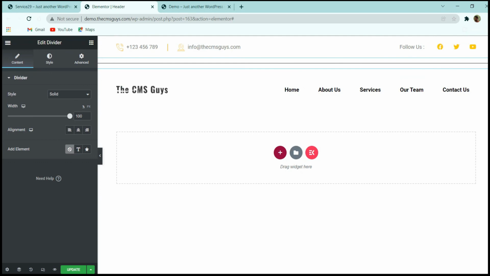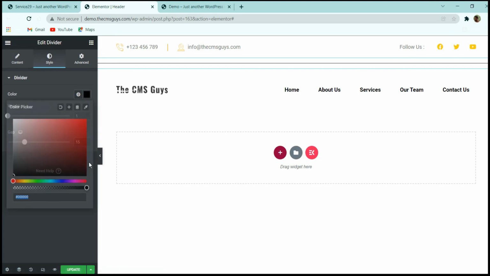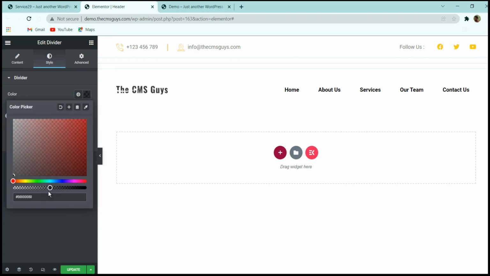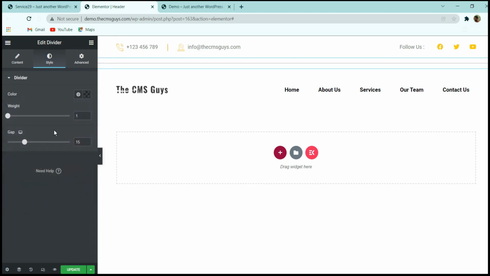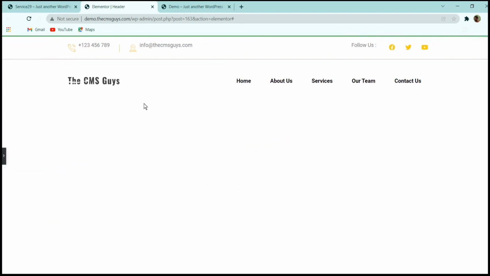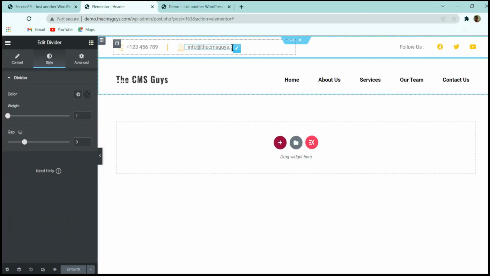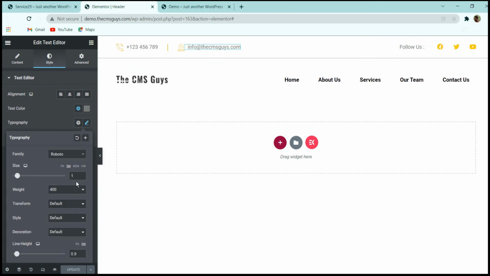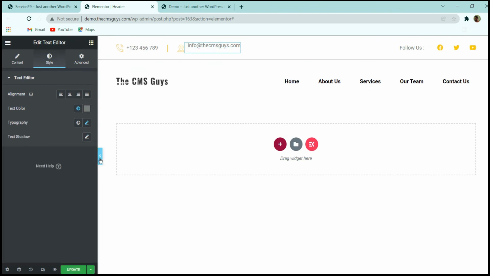We can give it whatever color or anything we want, like here it should be 100%. And then we can change the color, like I just want to make it a little bit transparent, so let it be this much transparent. And then whatever weight, and I don't need any gap, I will make the gap 0. And now let's check. So this is what we are getting, right? So now let's change it to 1 only. Let's check.